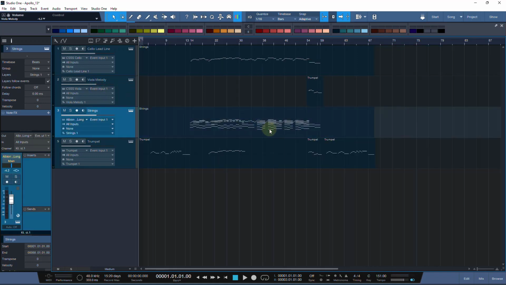So hopefully that was useful. That's one easy way to pull a lead line out of a string performance or something similar and add a little more interest to your track.